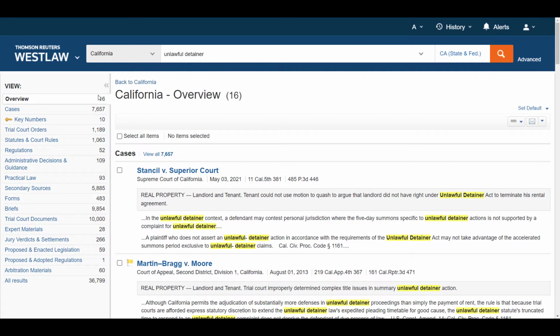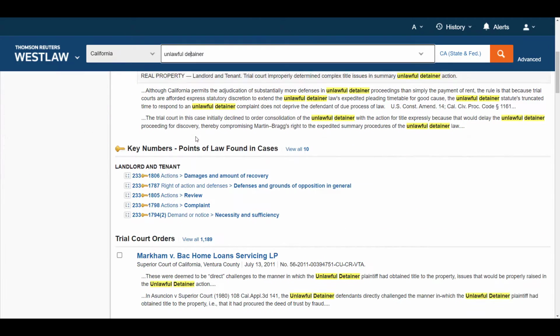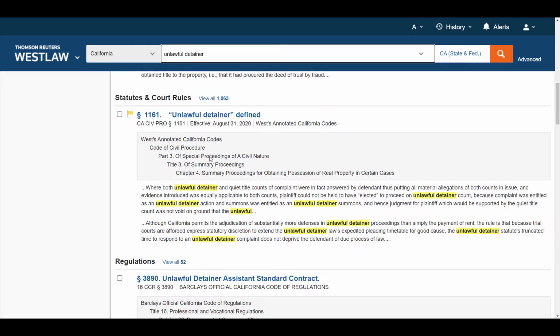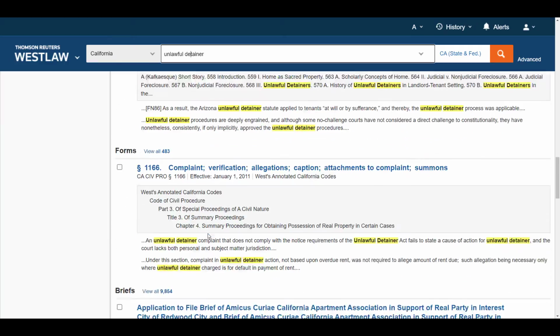So as you can see, once I've run the search, on the left-hand side here, it shows different categories of source materials and how many search results were found in each one. So for this natural language search, unlawful detainer, Westlaw, and with the jurisdiction set to California, Westlaw's found 7,657 cases, etc. You can see that same numbers here. If I scroll down on this overview page, it'll give me examples of some of the search results found in each of these source categories.